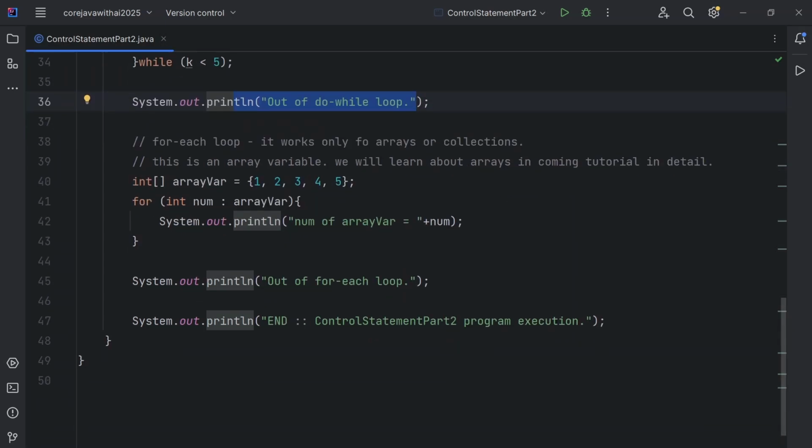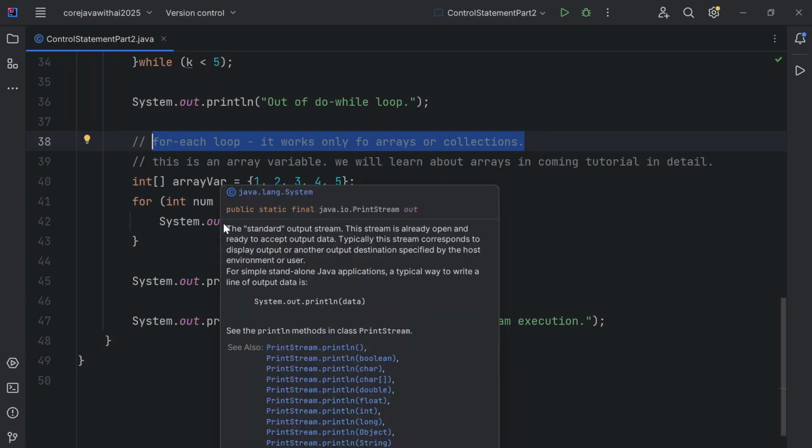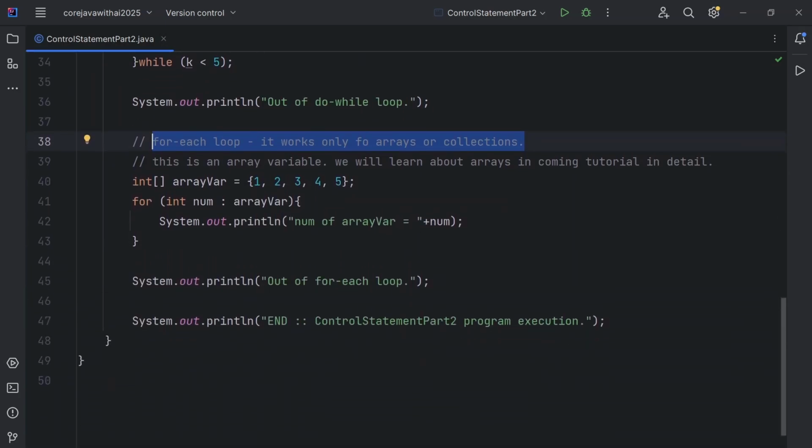Okay, let's understand the for each loop. It works only for arrays or collections. It won't work with a variable initialization or a stepper variable initialization. It doesn't work like that, so it's completely different from the previous three loops. We will learn about arrays in detail in the coming tutorials, so stay tuned for that.